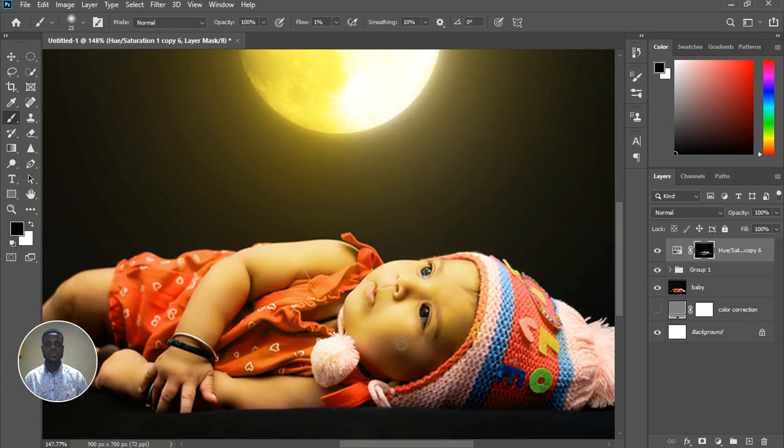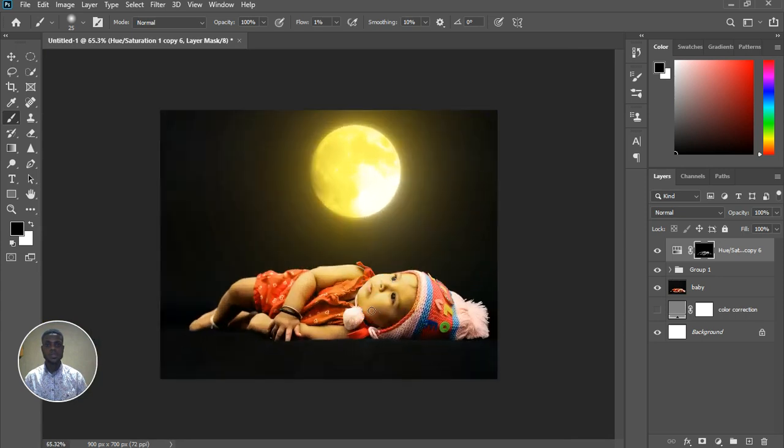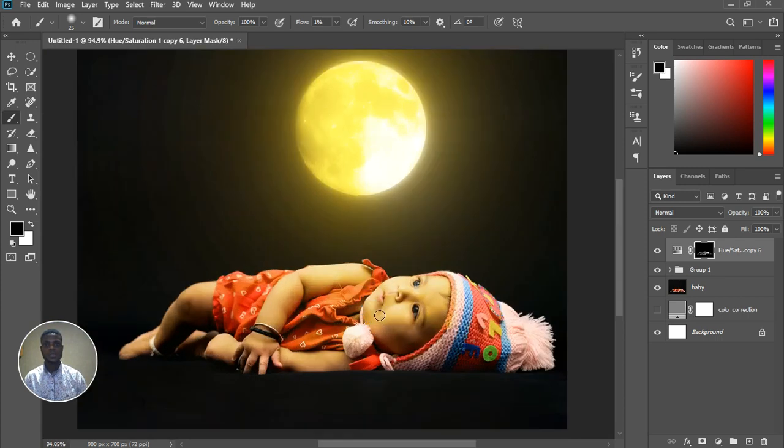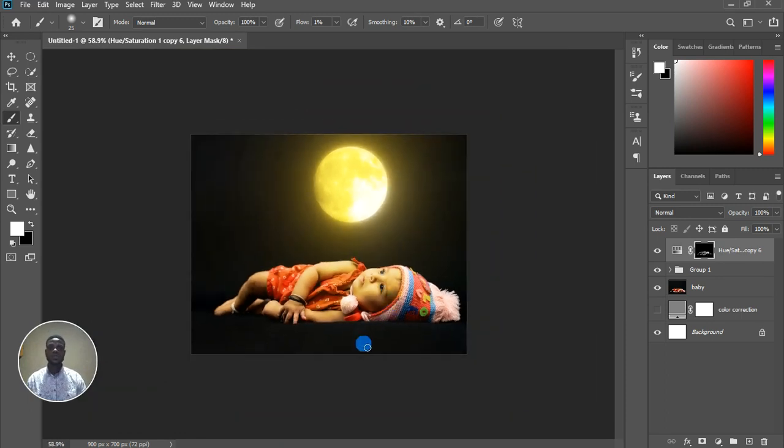Yeah, smooth transition. Let's zoom out and see. We need a smooth transition within the face. X, so smooth transition, just like so. Smooth transition, just like so. Okay, so we're good to go.